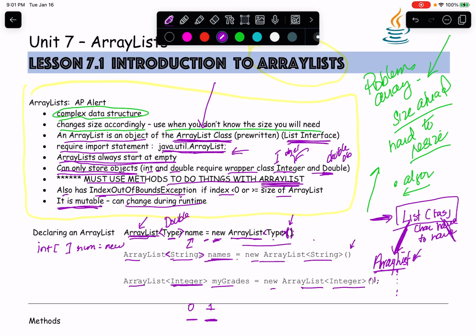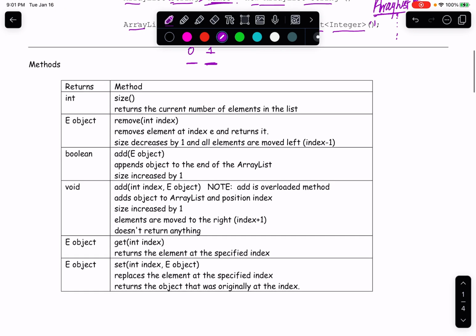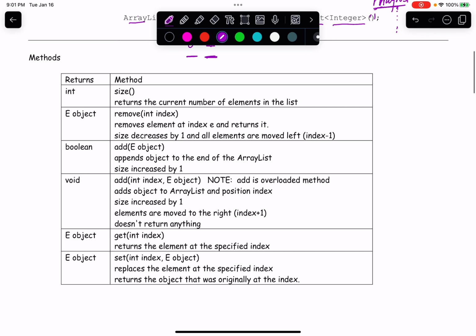I'm working on AP Computer Science A, and this is Lesson 7.1, and I am on the second video. Right now we're going to start talking about the methods that go with the ArrayList data structure. It's divided up into columns here. Here's the name of the method and what it does. And this column right here tells what it returns. When you call the method, what kind of data does it return?